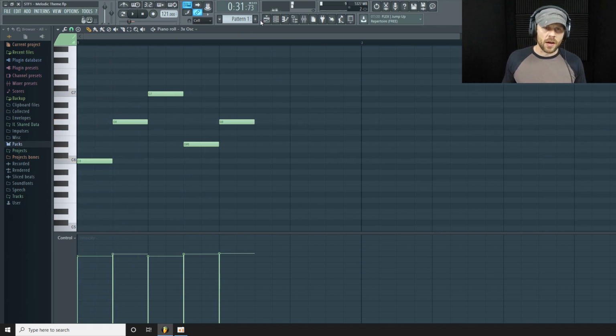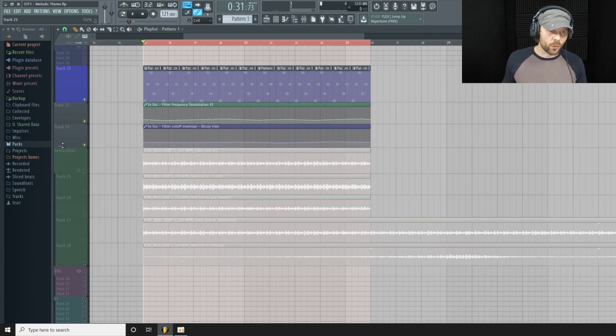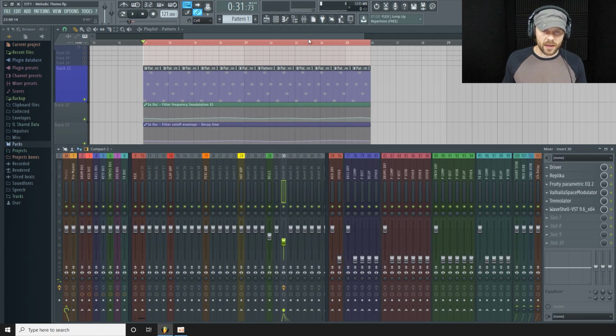So there you go. That's how I made the bell arp with 3x OSC and just some basic processing.